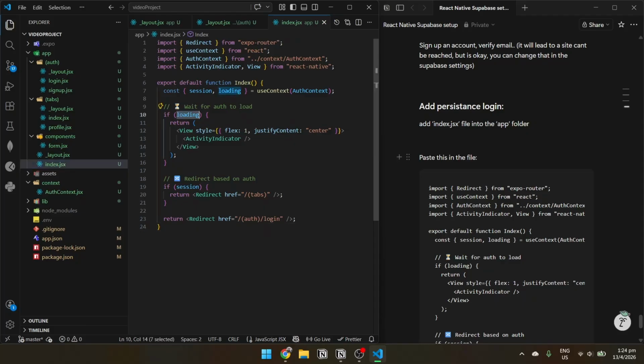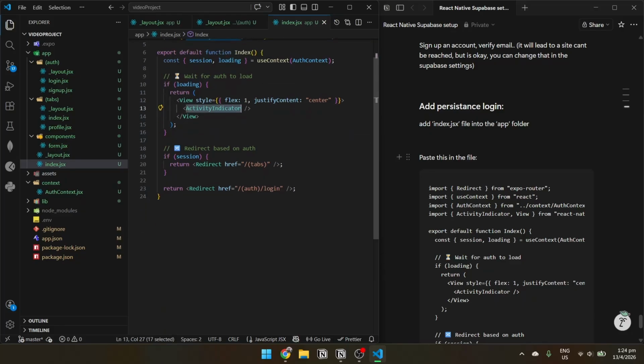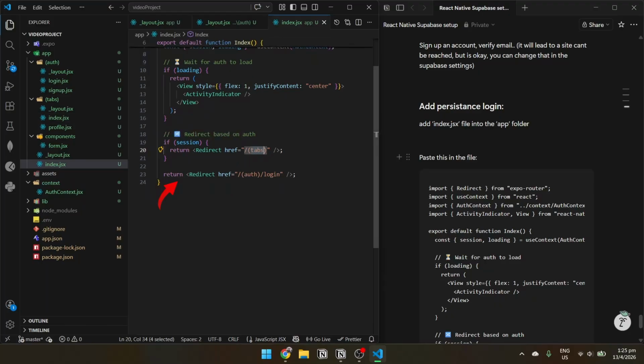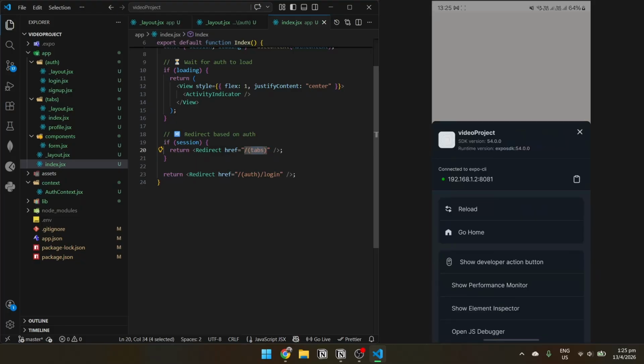So in this index.jsx file, when the authentication is loading, your loading indicator will appear. And then once that's done, if there's a session, it will bring them to the tabs folder, which is here where all the files are at. Again, since I didn't specify any file, it will first go to the index.jsx file. This is the default. If there is no session, they will go to the auth login. So once you have done that, shake your phone.